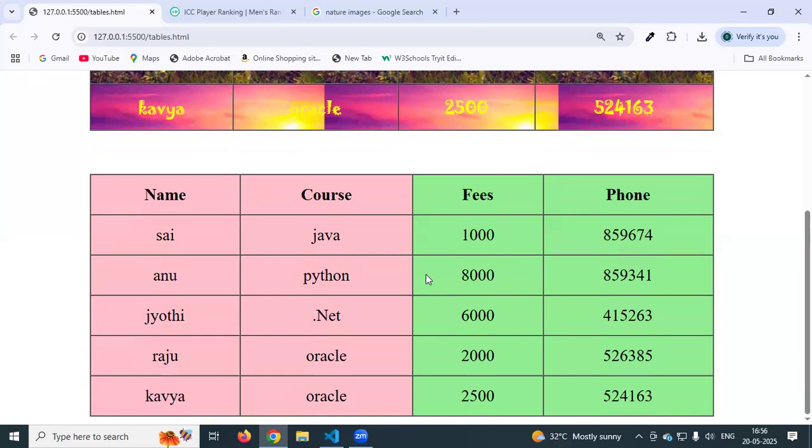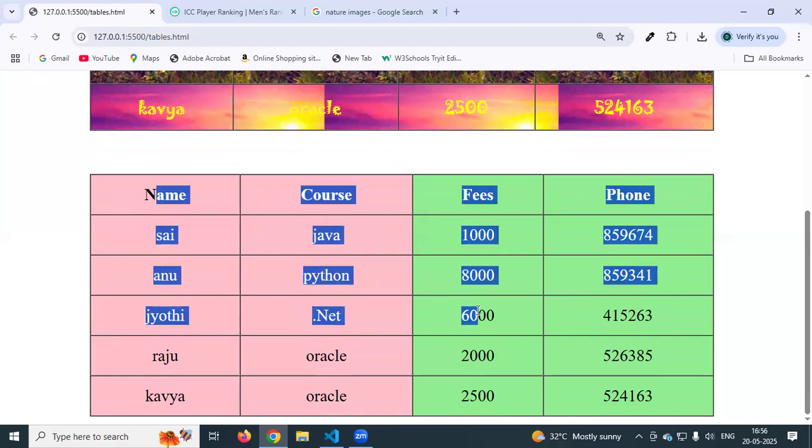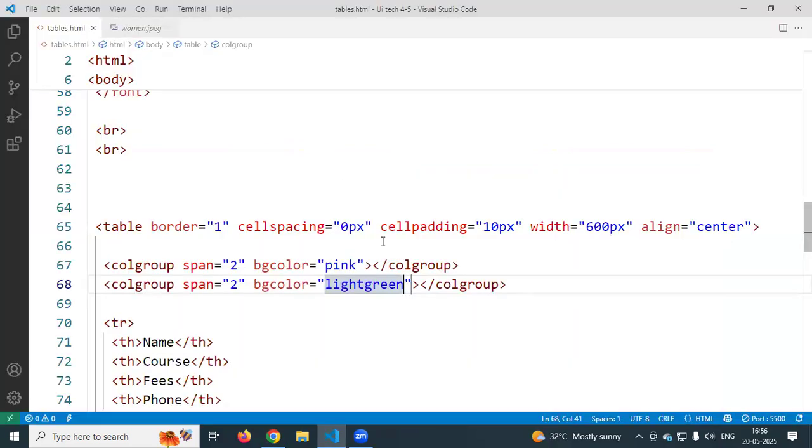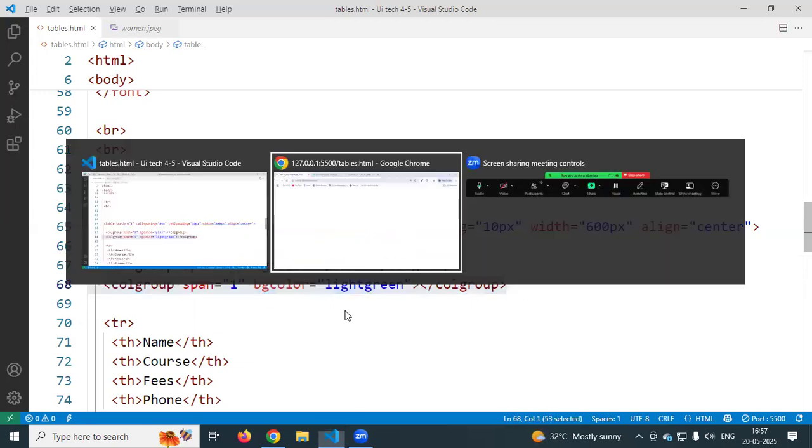Now we try. Tell me, everybody. I want the first 3 columns pink and the last column light green. What is the number? Span equal to 3. Next one is 1. The first 3 columns are pink, and the last column is light green.